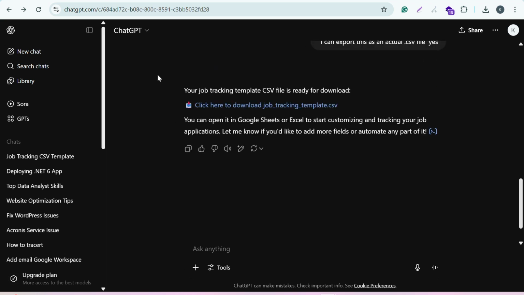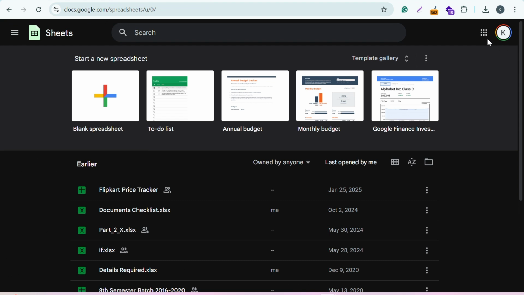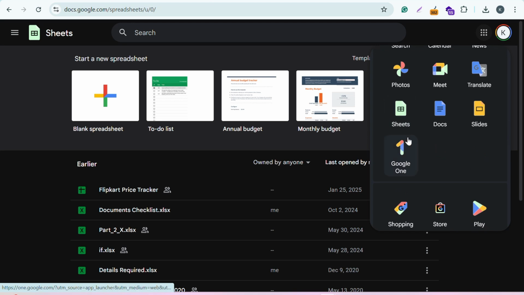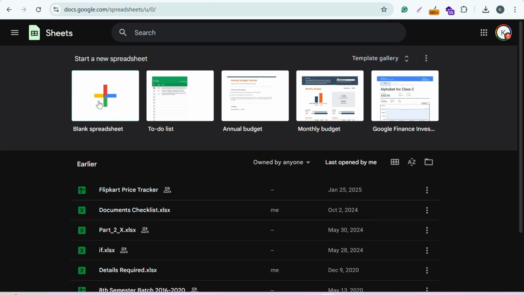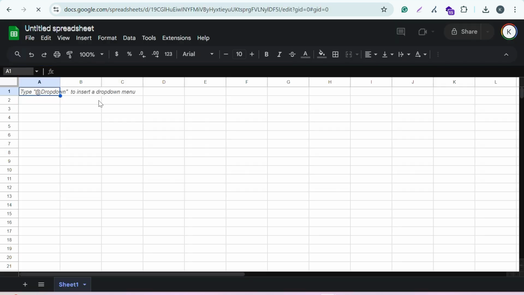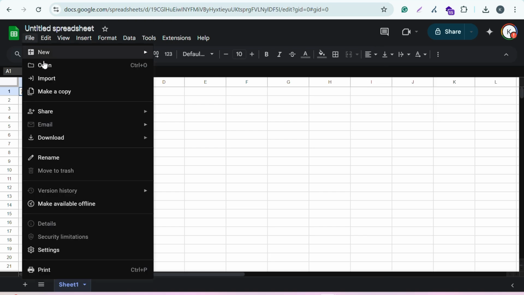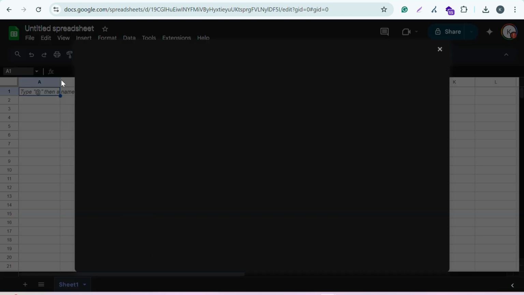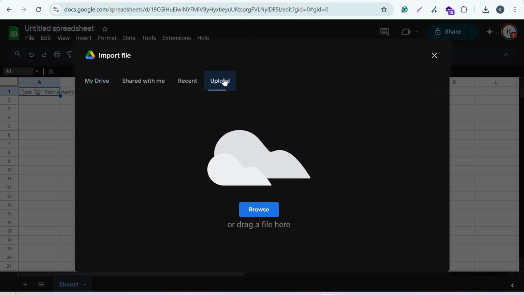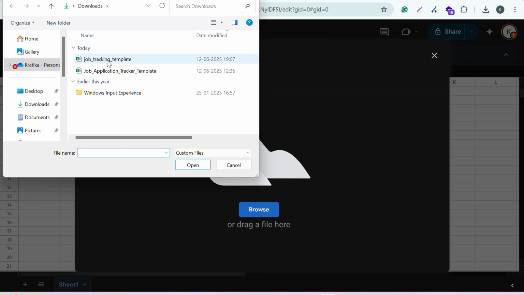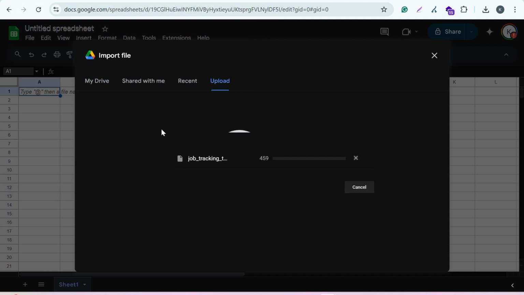The next thing you can do is open Google Sheets, which you can get from these dots that you are seeing at the upper right side, and here you will see a Sheets option. Click on Sheets. Post that, you need to click on blank spreadsheet. Here at the upper left corner, you will see an option of File. Click on that and you will get an option of Import. Click on Import and then go to the Upload section. Here you can click on Browse and then just select that particular file, job tracking template, and click on Open.